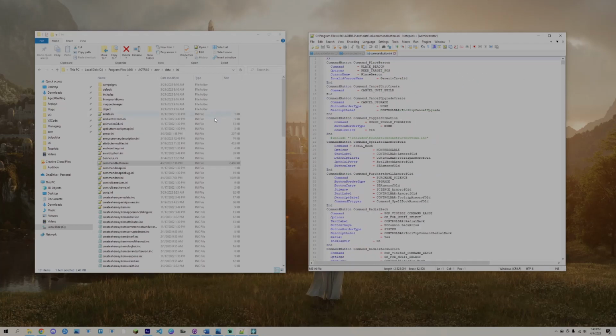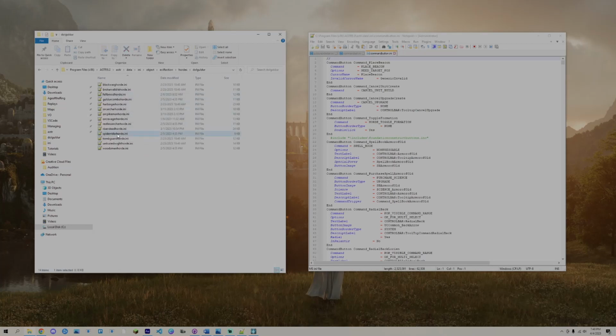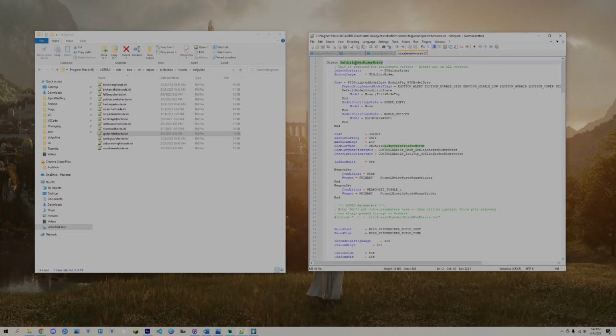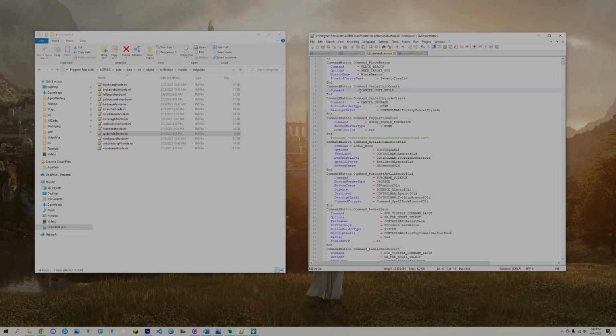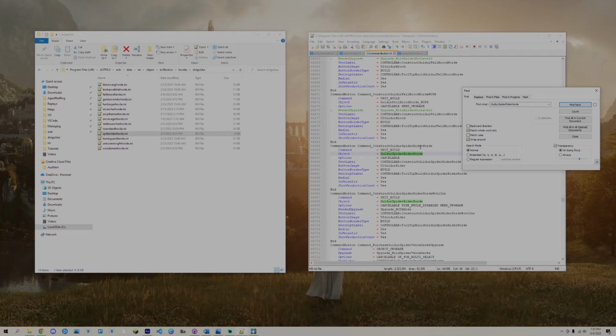Let's go back to File Explorer, scroll back up, and now we're going into Object, Evil Faction, Hordes, Dol Guldur, and opening spiderriderhorde.ini. Let's grab their object name, copy it, and go back to our command button ini. Let's Control F, paste in the horde name, and see what we get with Find Next. And voila! There's already a button in the code that does exactly what we want.